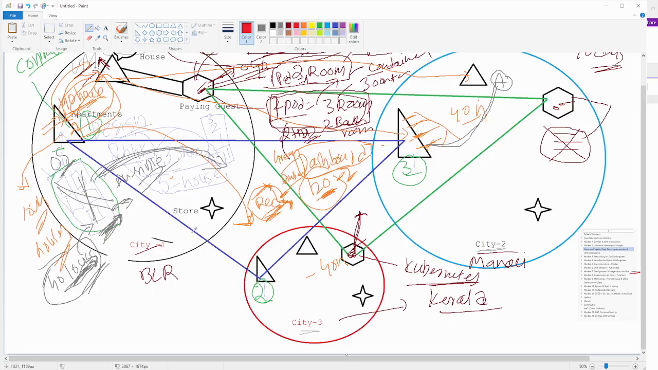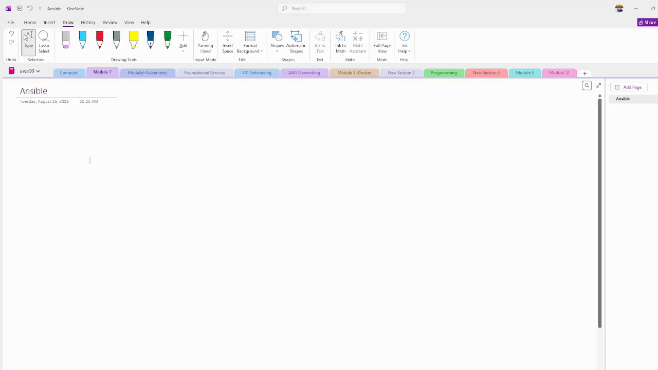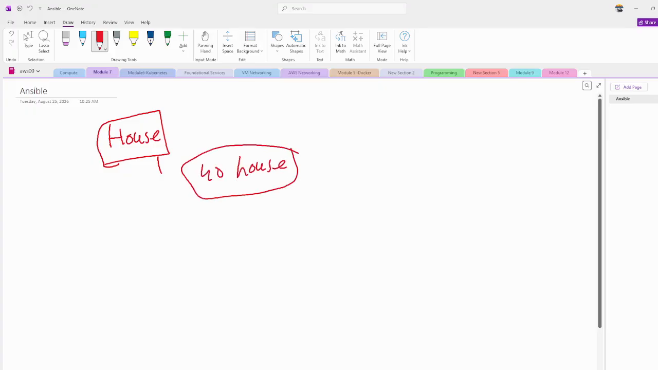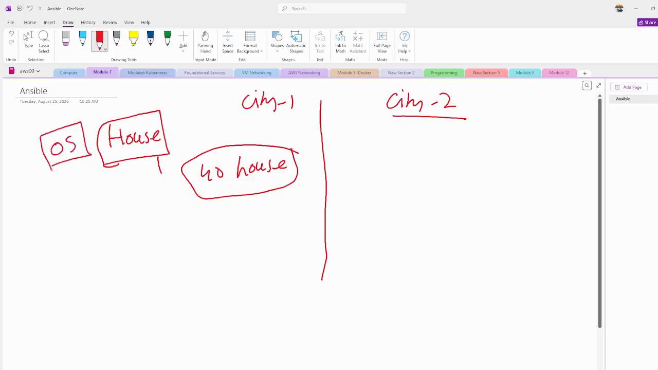So I will take this diagram here. So this is your house, okay. So you own 40 homes, 40 houses. This is city 1, and this is city 2. Let's say this is your operating system. This is also your operating system. 40 instances you are running.